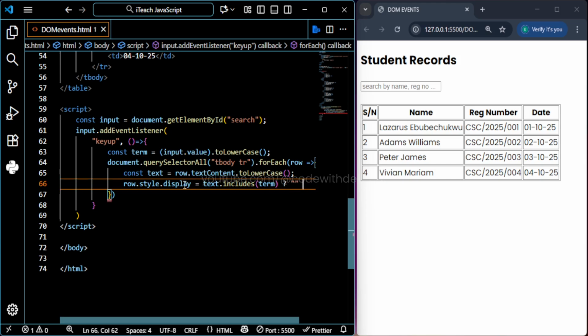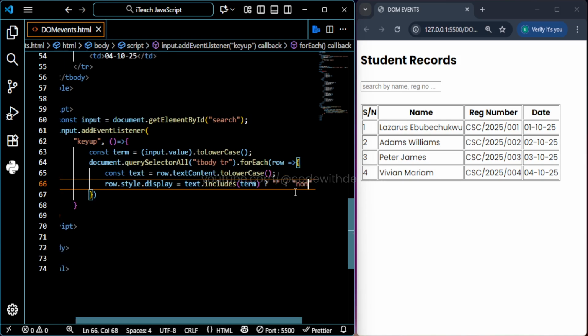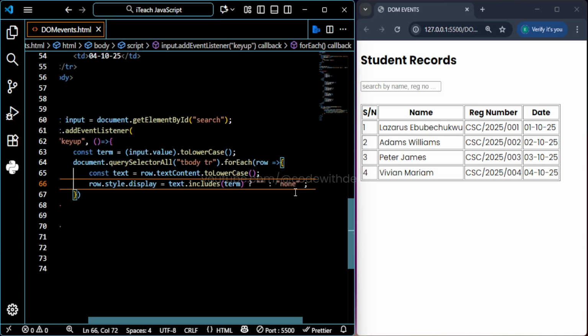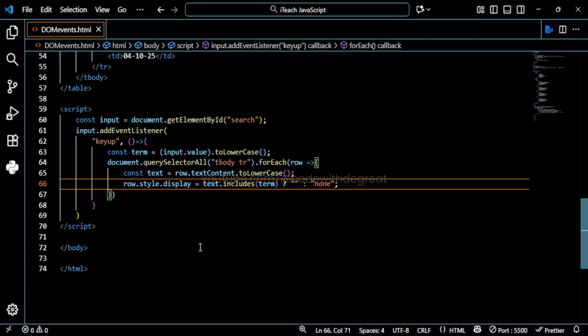You can see we are using the display property for this CSS style, in JavaScript. So if the text includes the term, we are not doing anything. You see here is empty. Then else it should be none. So what this is going to do is that if it includes it, it's going to show it. Then if it does not include the term, it's going to change the display to none, meaning it's not going to show it. And let's maximize so that you see.